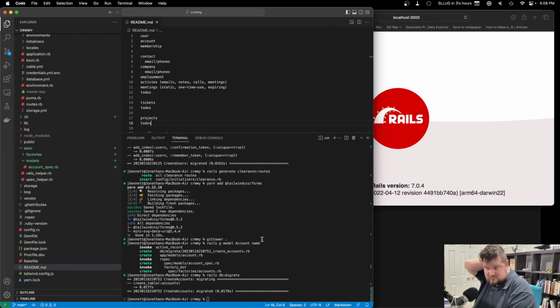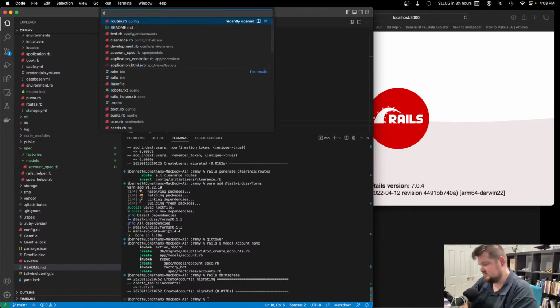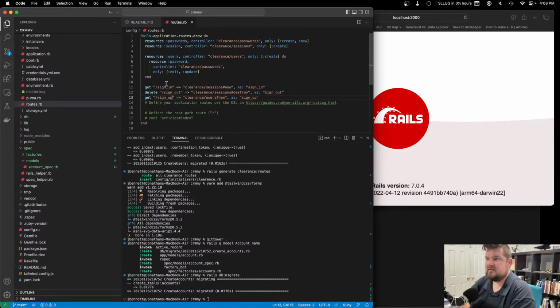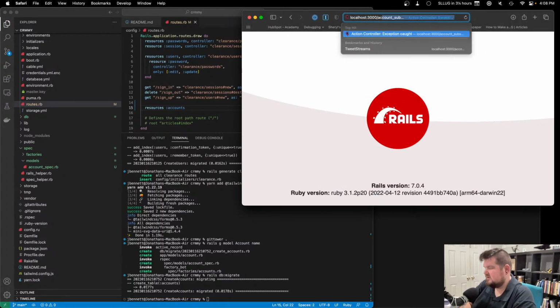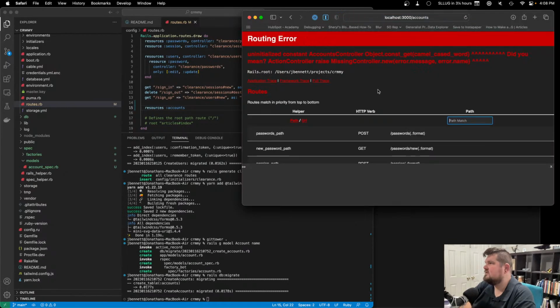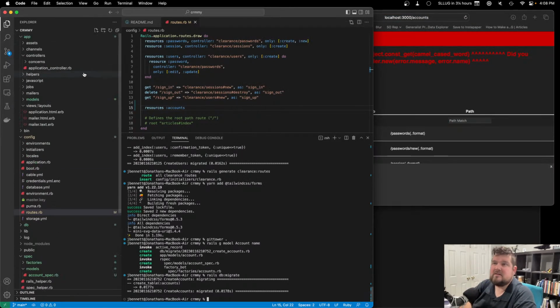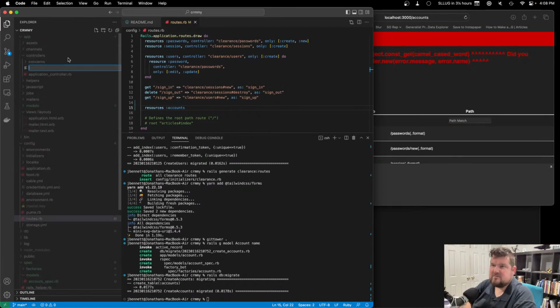So, all right. So let's go into routes, and we are going to have, all right, so that's all the user stuff. Resources, accounts. So let's go to accounts. All right, and it's complaining about an accounts controller, of course.